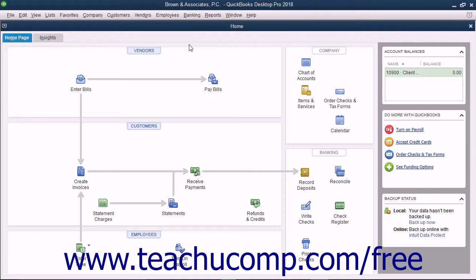For example, if you create a class for each partner in a law firm, then you can easily review the income earned by a particular law firm partner by using classes. You could also generate a report that lists all transactions classified to a specific partner. However, before you can create the classes within your company file, you must first enable class tracking within QuickBooks.